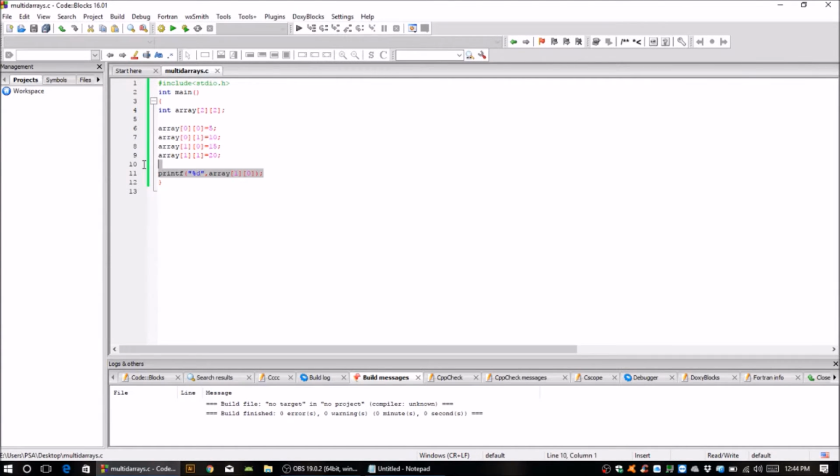Now suppose we have a larger size of an array. To assign values to such an array, suppose we have an array of 10 rows and 5 columns. To do that, we can use nested loops. Now what are nested loops? Nested loops are a loop inside a loop.